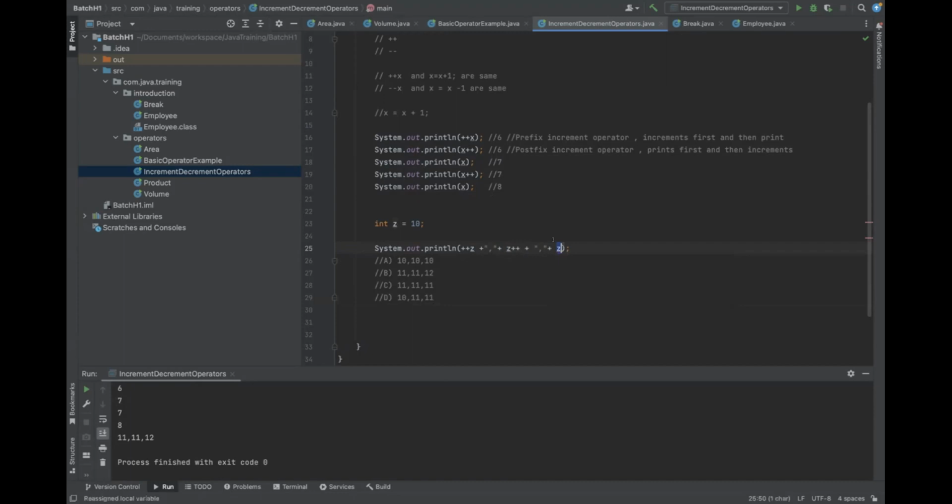And then here we are just printing z, whatever the updated value of z is. So this will be 12 because z++ basically incremented after printing. So 11 went on to become 12, and that's why we are printing this z here. So this is 12. Everyone clear until now?